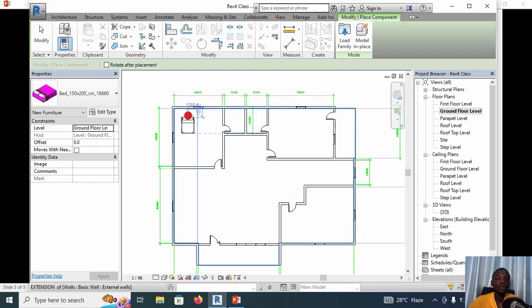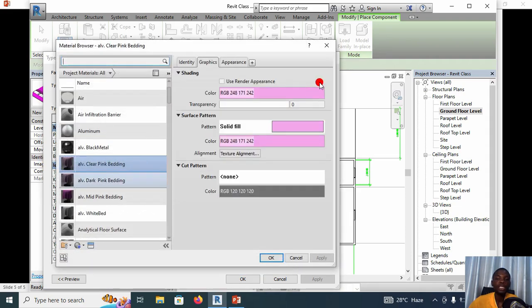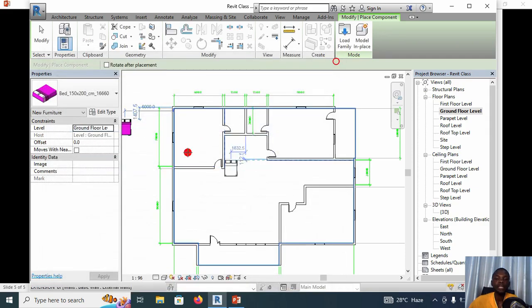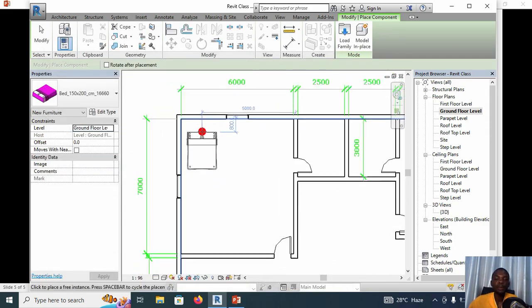Right? So I can as well change the type of the bed. I can change the lower bed sheets, the bed sheets. I can change the material from here. I can just click on this small icon here, and I'm going to change the material of the bed. But I think it is okay. So you can just experiment and choose any material you want.